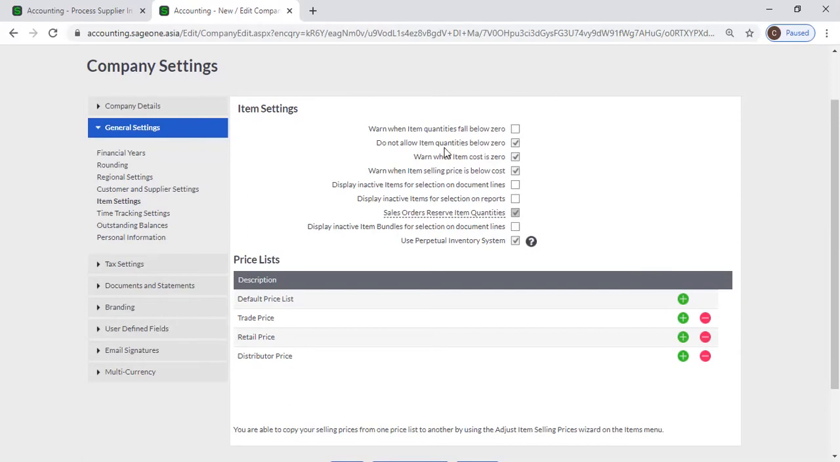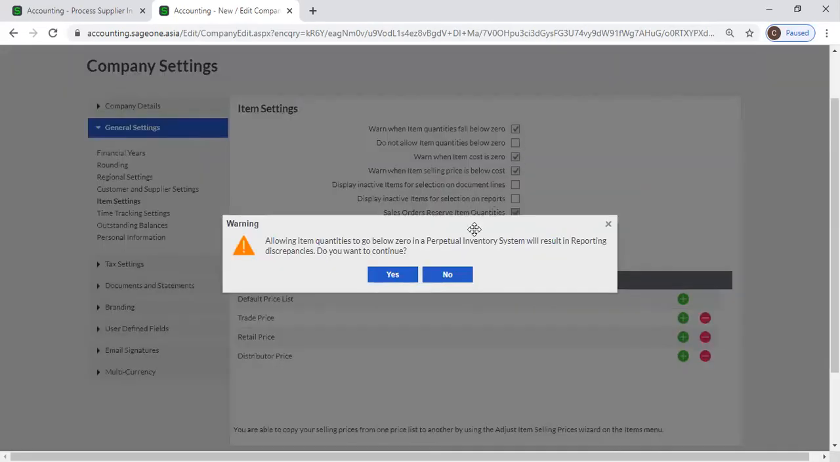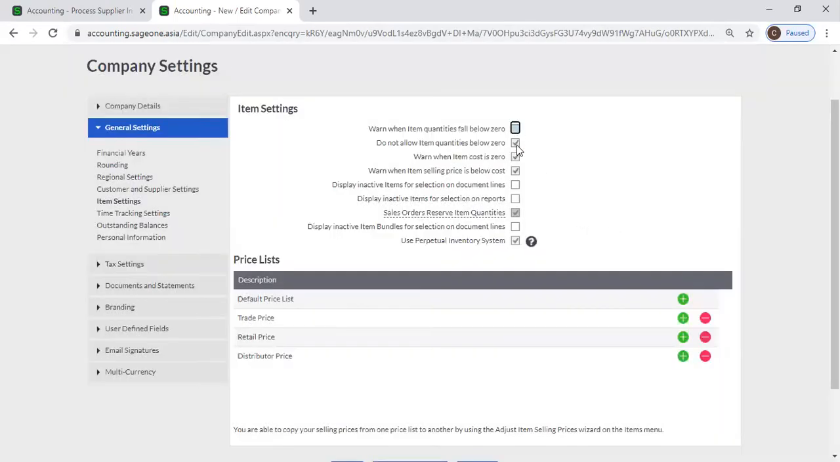Now, second one is do not allow item quantities fall below 0. If you tick on this option, you cannot process those transactions. Now, the first one is warn, it's only warning, but you can process the transaction. Okay, but if you tick the second option, you cannot process the transaction. And also you cannot tick both. You need to select either one, either the first one or the second one.